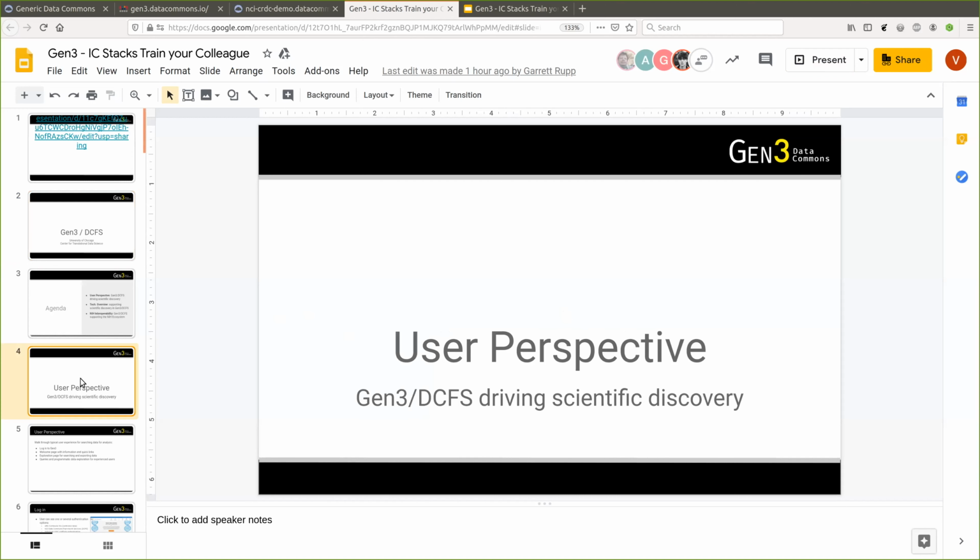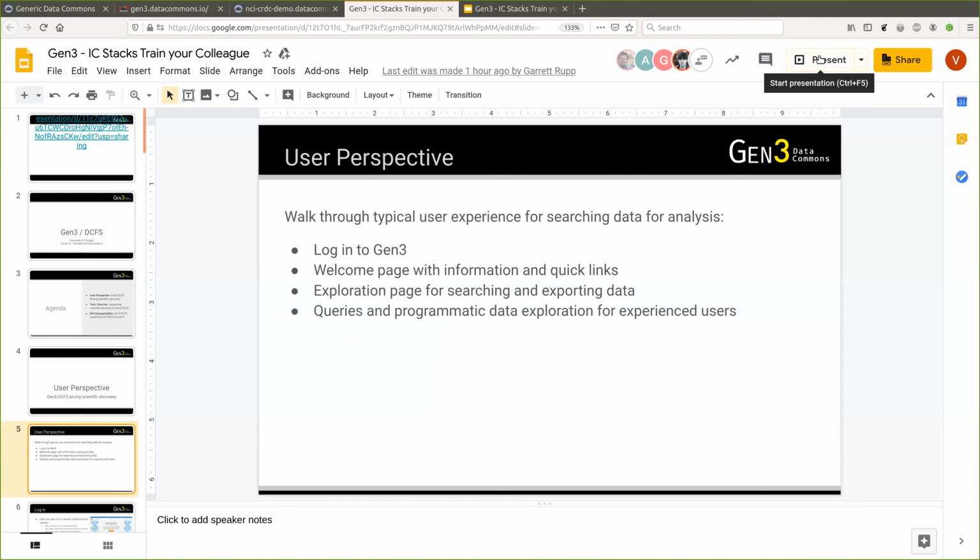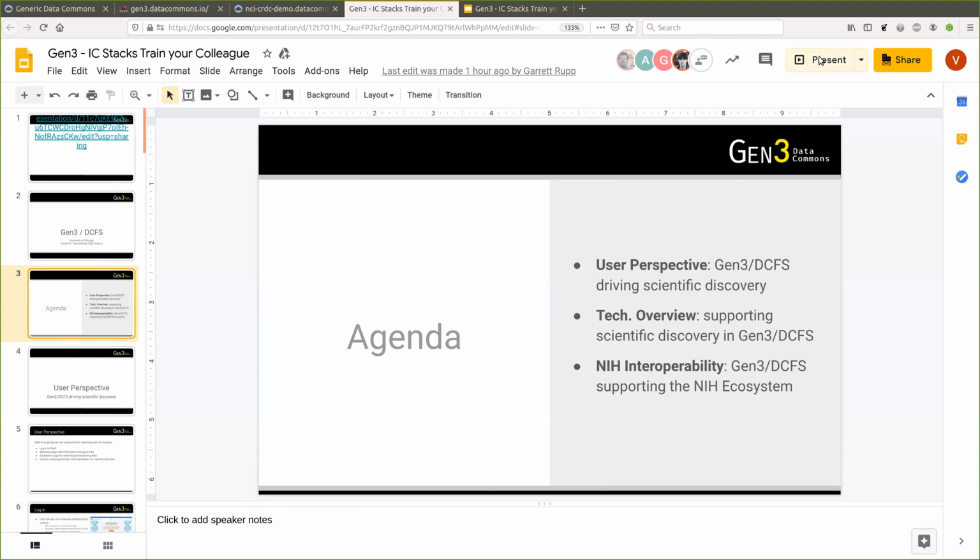So thank you, Garrett, for the introduction. Can you see my screen now? Yes. Okay, great. So I want to show you a typical user experience for data discovery in Gen3. We will go through several steps: log into Gen3, and I will show you a welcome page with information and quick links, an exploration page for searching and exporting data, and queries and programmatic data exploration for experienced users. And I want to show you by clicking around.